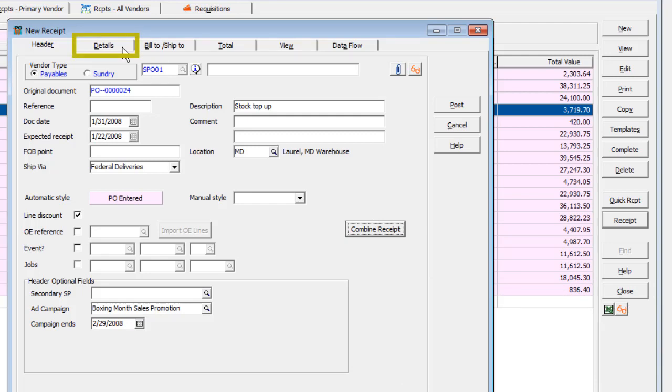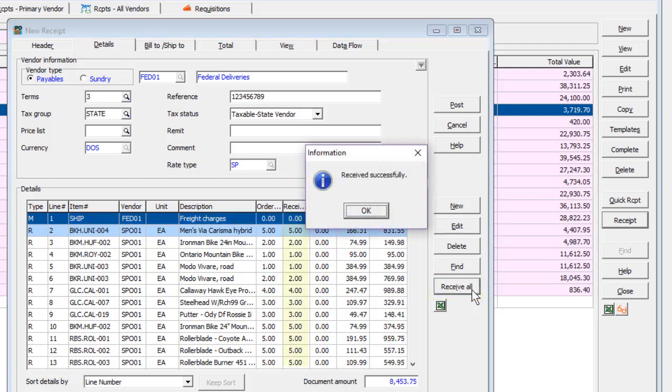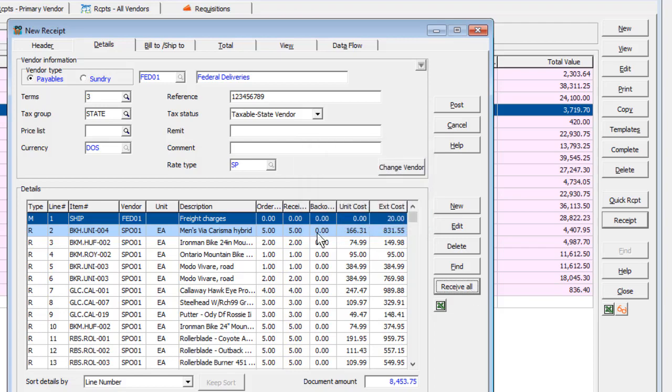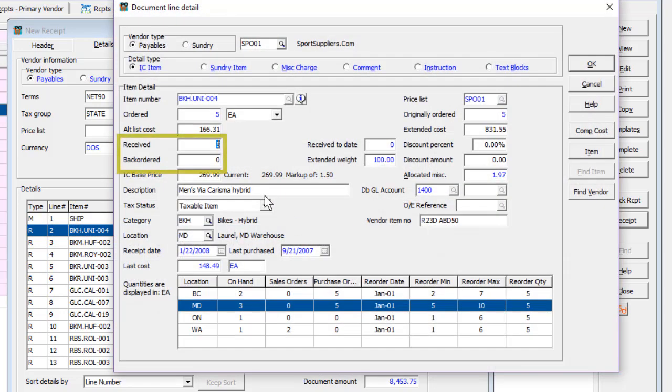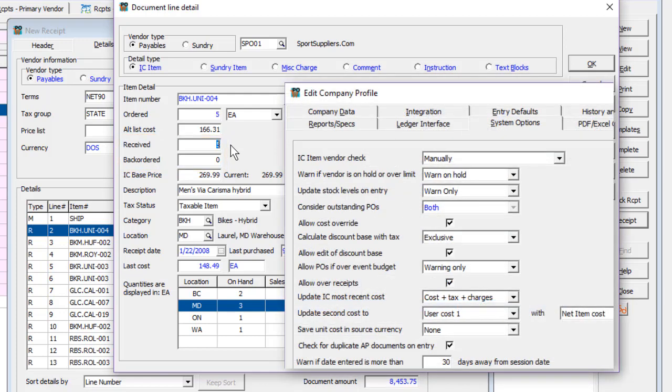On the Details tab, all items from the original and any combined purchase orders will be listed here. You can click the Receive All button to set the quantity received for all items as the quantity purchased, or edit specific details to enter the quantity received and still on backorder. If configured in the company profile, you can allow entering a quantity received value greater than that purchased.